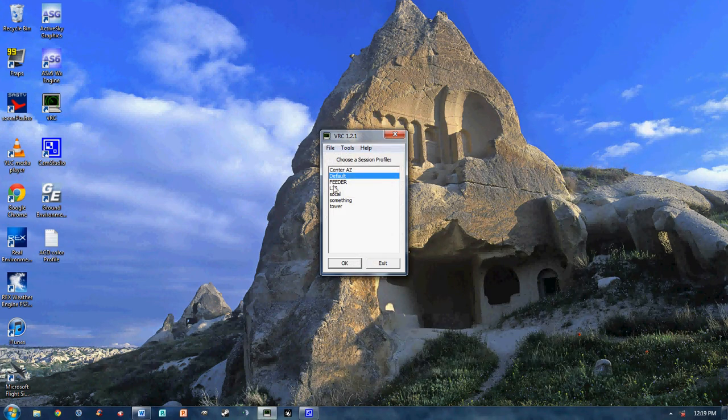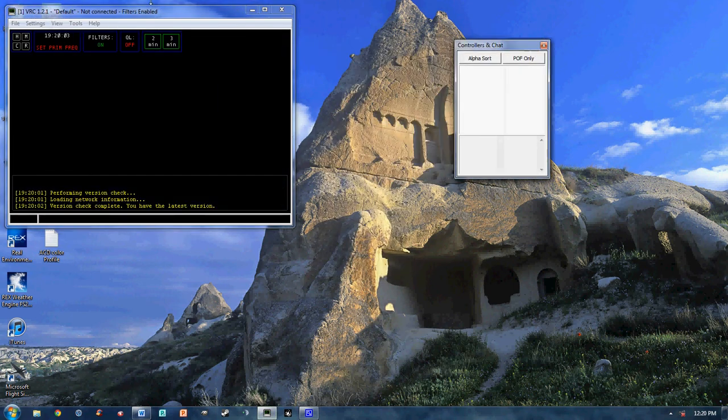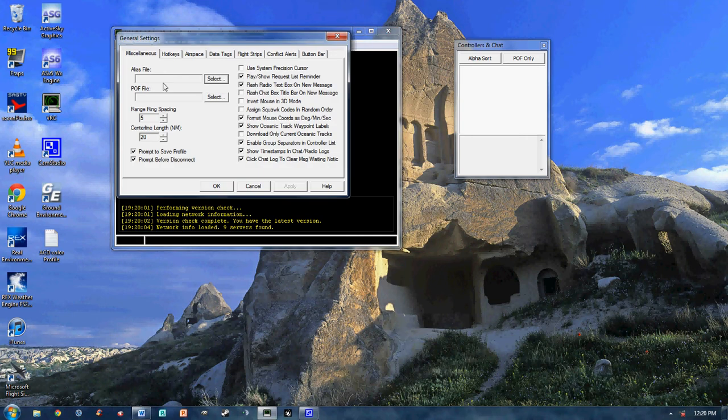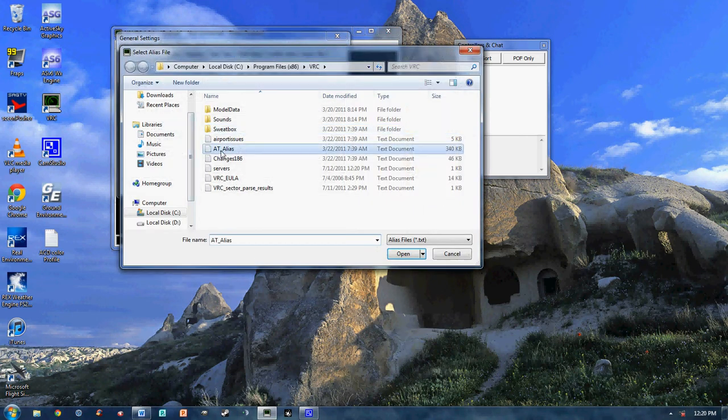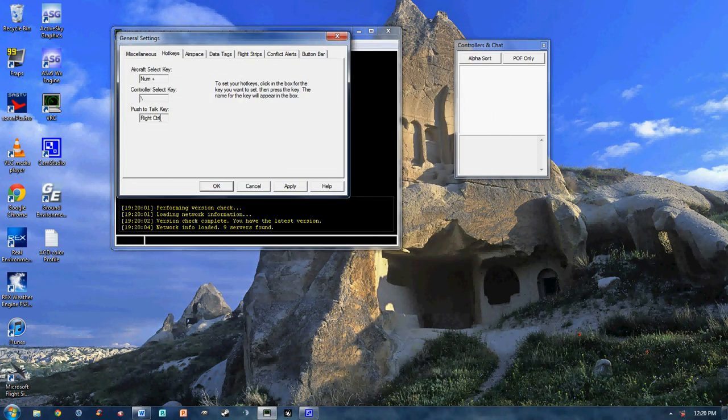Once VRC is started, select the default profile, and we can now get started on getting the settings up. Settings, General, set our alias, our POF, and assign squawk codes in random order. Hotkey, I like to use the left control for myself.